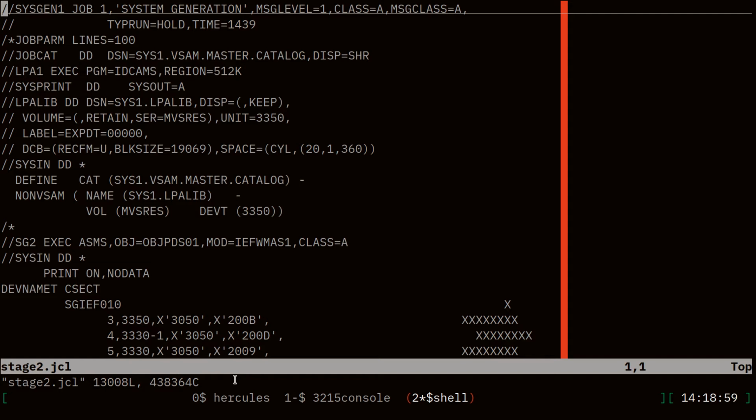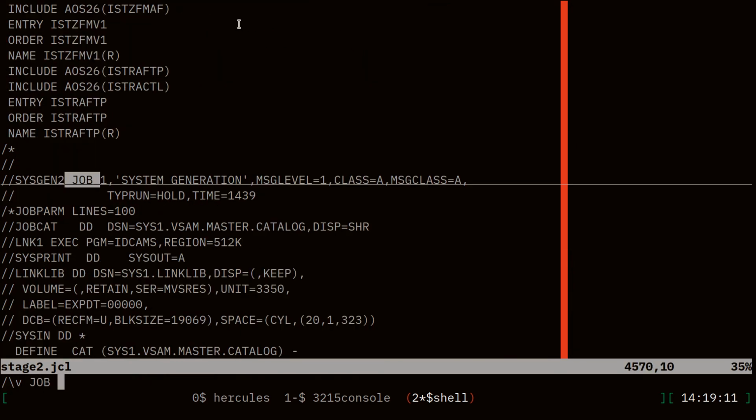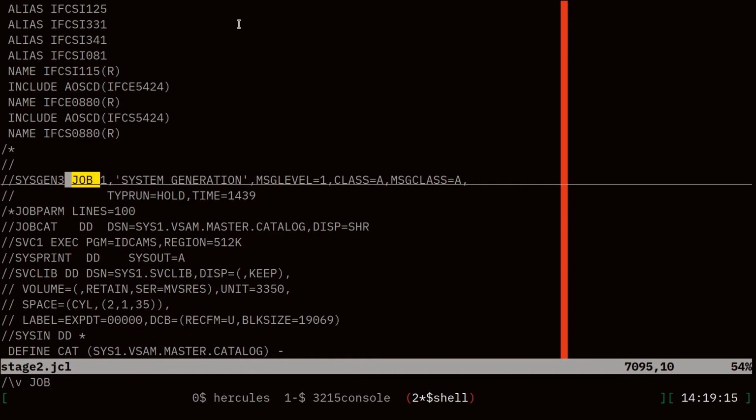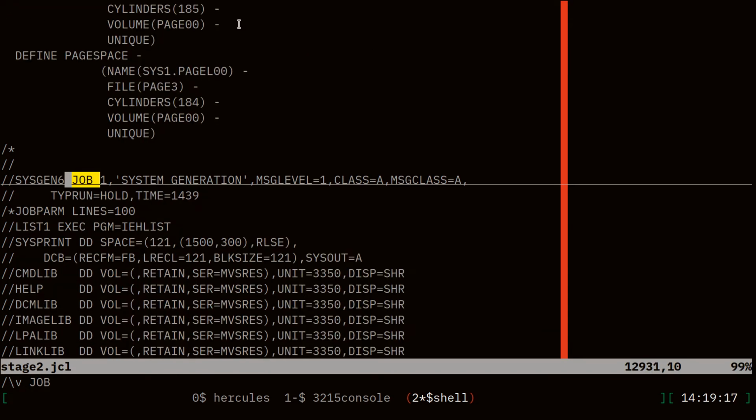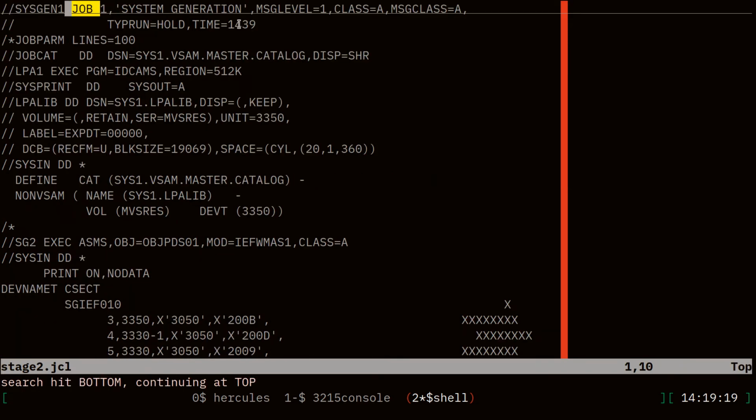for example, that initial card separator line is gone. We have the hold directive added. We have this time directive added. So all of those changes have been made to all of our jobs. See, there's job 0, there's job 1, SISGen3, SISGen4, SISGen5. So there's several jobs in this deck of cards now.